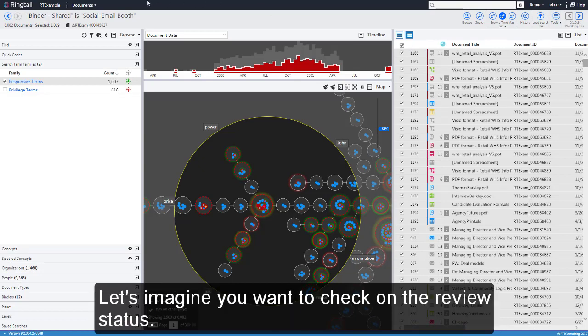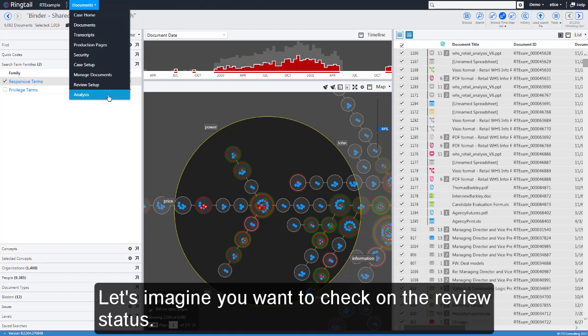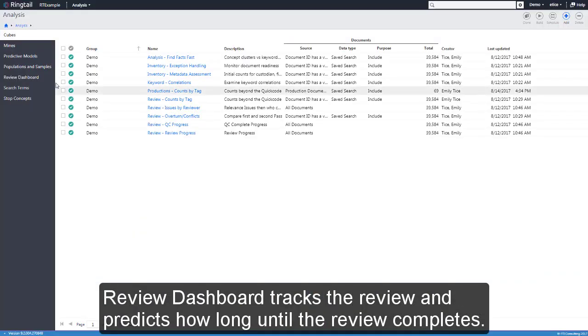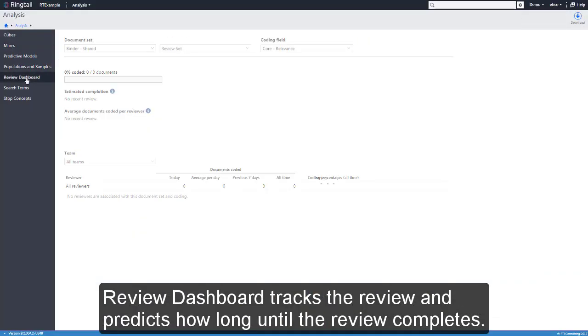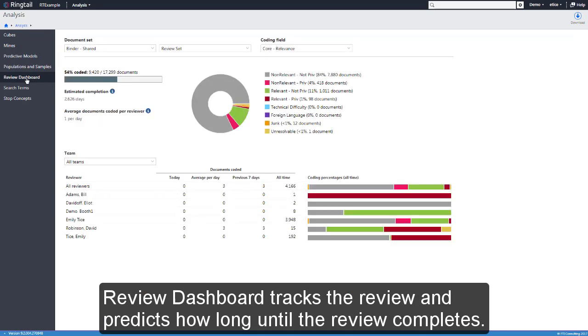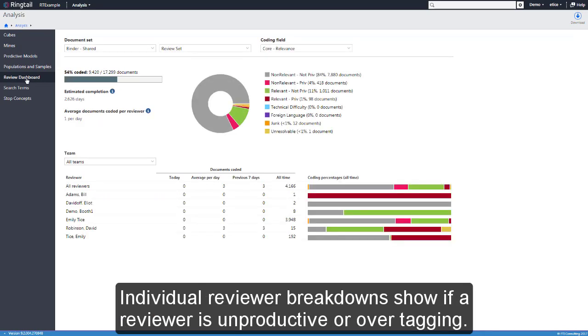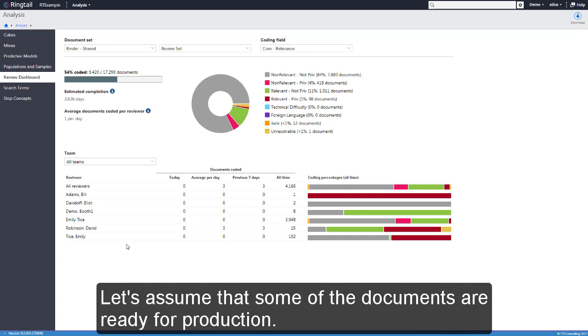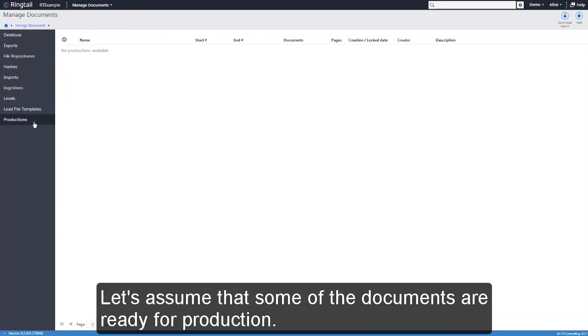Let's imagine you want to check on the review status. Review dashboard tracks the review and predicts how long until the review completes. Individual reviewer breakdowns show if a reviewer is unproductive or over-tagging. Let's assume that some of the documents are ready for production.